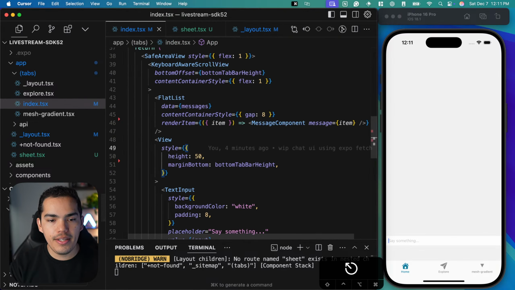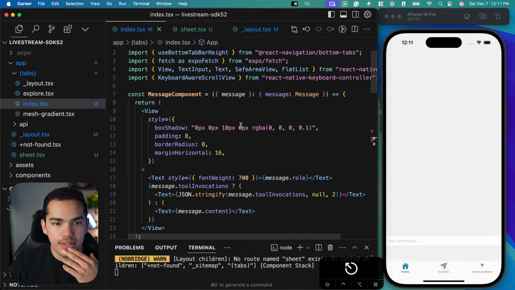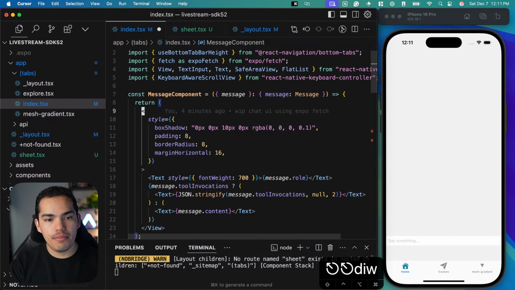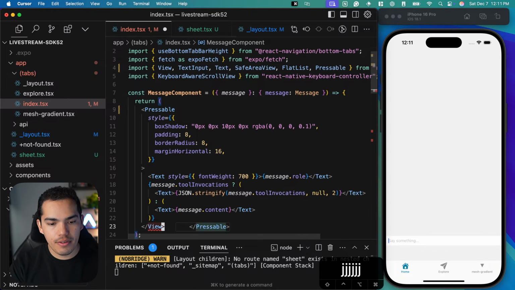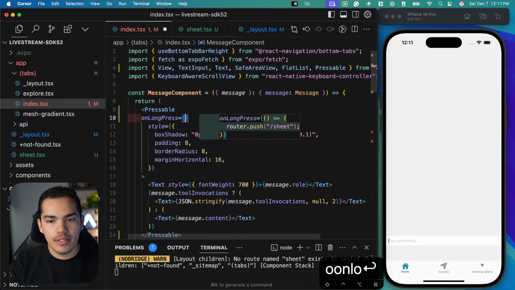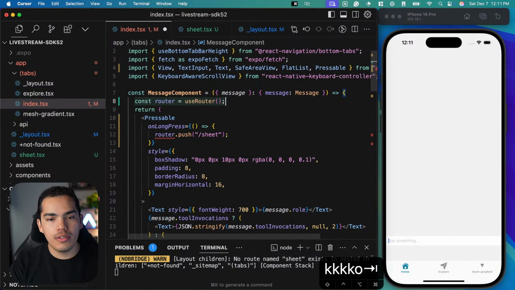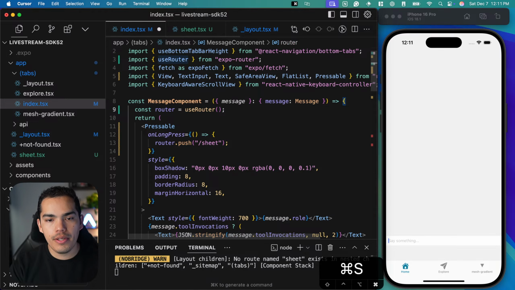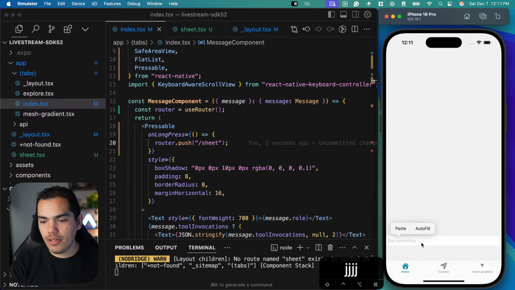Now let's try to navigate to this screen. So my idea would be, on a long press on each item, we can change this to be a Pressable from React Native. And then on long press, we can push to the sheet screen. Let's use router from Expo Router. Okay, and let's create some stuff in here. Hello, add some stuff.